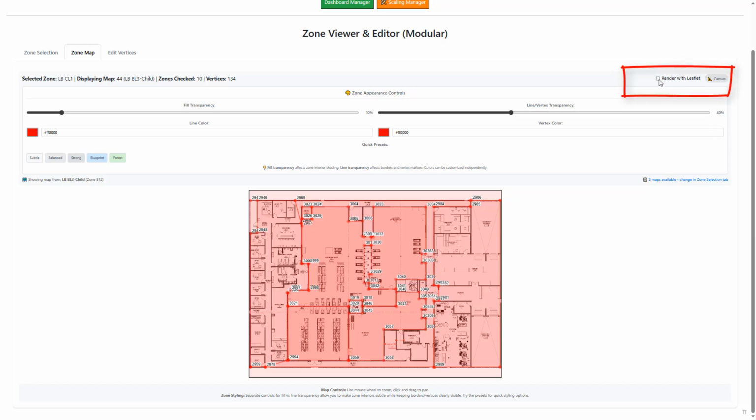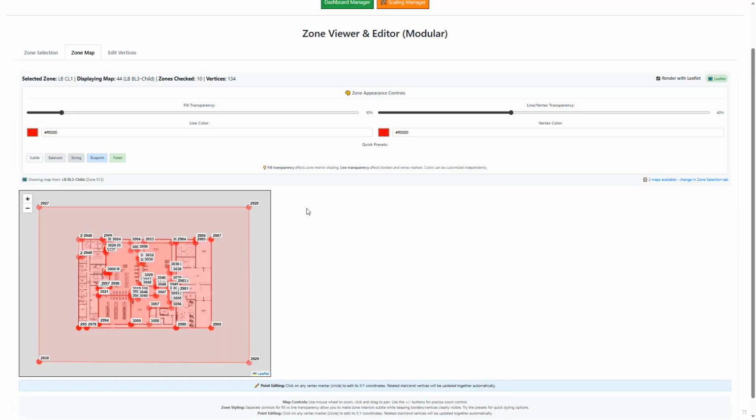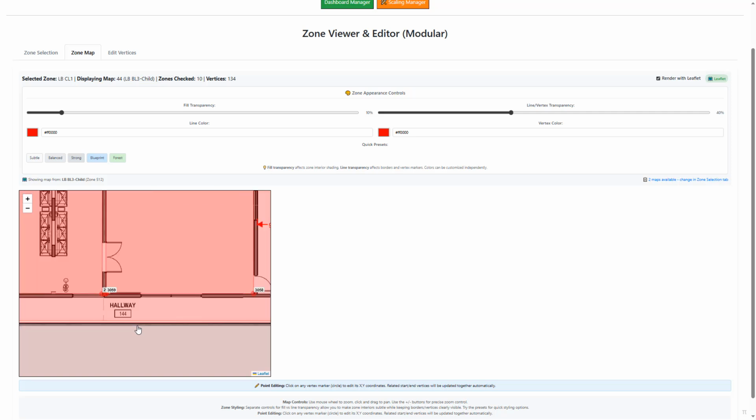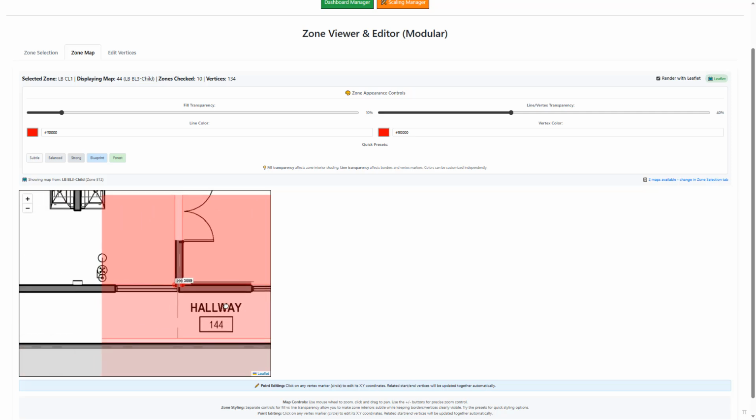And we have a little trick on the render with leaflet. It changes the map, and you can see the bigger outline here, which is the campus, and then you can see the actual building, which is properly scaled. We do have a tool to handle that which I'll show you in a little bit. But with the leaflet turned on, we can actually go in and edit the vertices of the map.